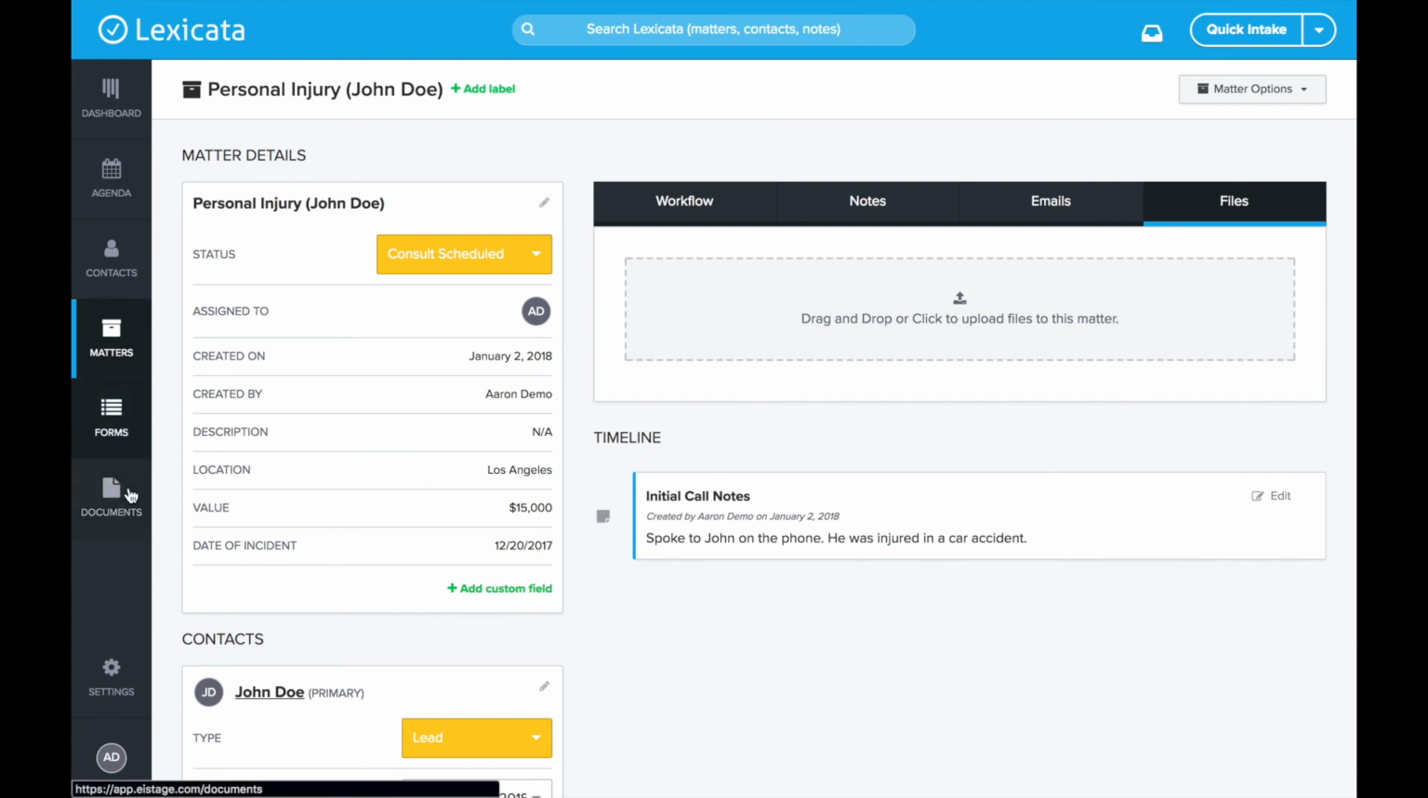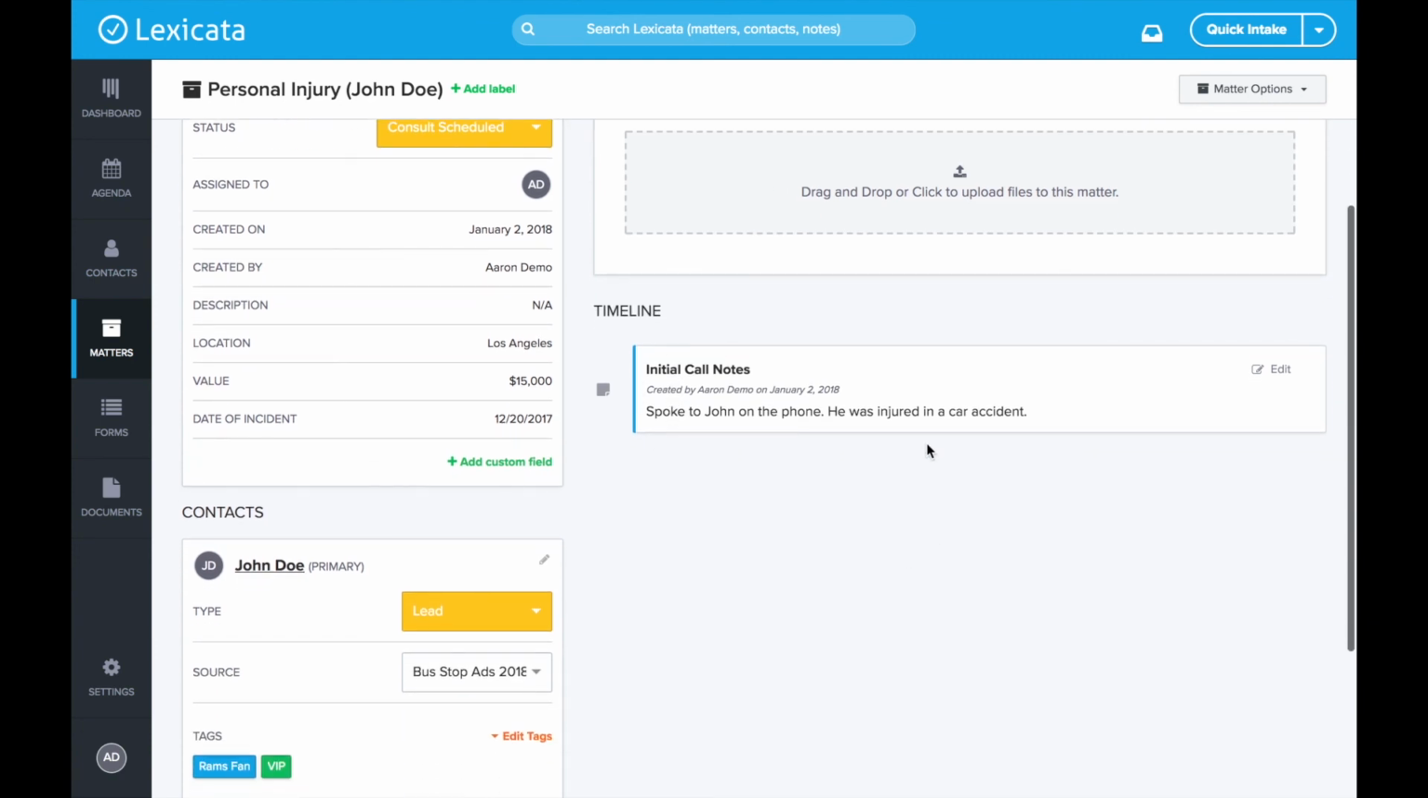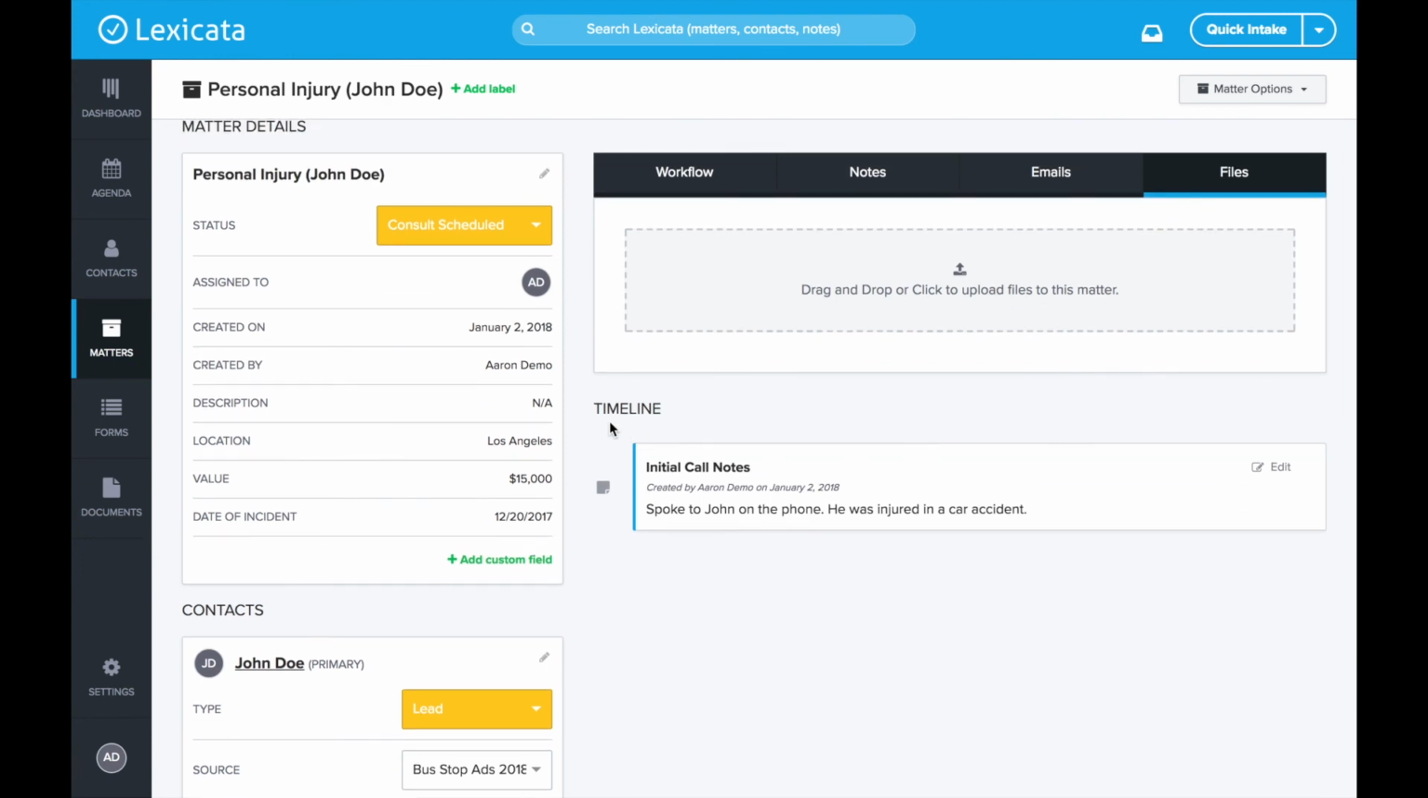So again, those are the form and document features of Lexicata. Those submitted forms and signed documents will be listed in the files tab for this matter as well. So that's pretty much it. Oh, I guess the last thing to point out would be the timeline. So any updates related to this matter will show up here as timeline items.